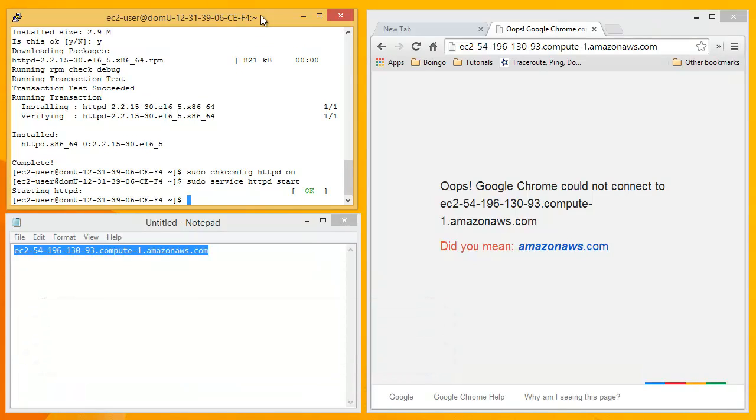Next step to do is to uncomment a worker MPM line. Again, to be honest, I'm not sure what this is, but I've set up this web server several times, and each time I've done that, I've followed this step. So let me show you what we're going to do.